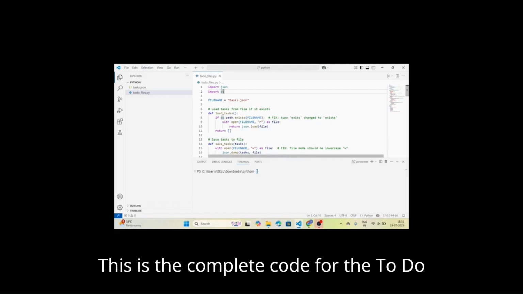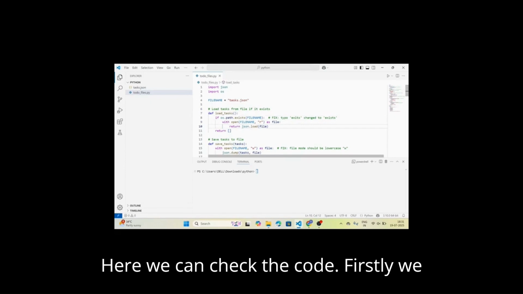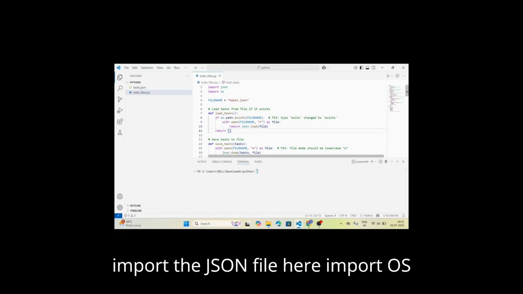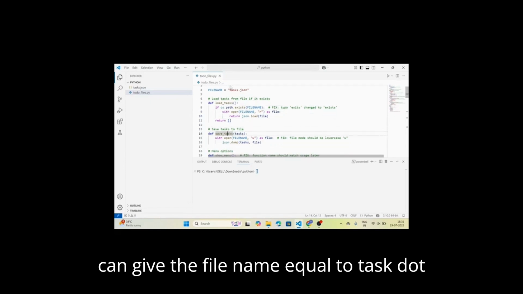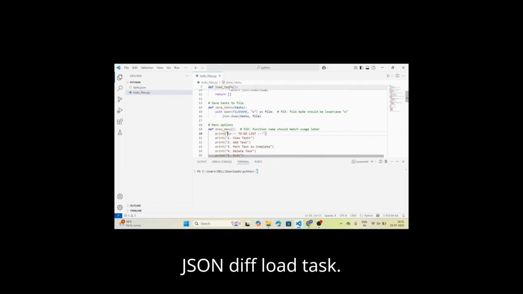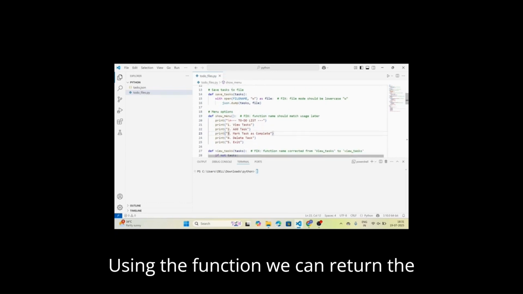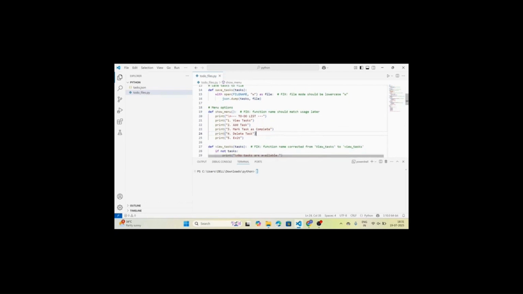This is the complete code for the to-do list app using Python. Here we can check the code. Firstly, we import the JSON file here. Import os. You can give the file name equal to tasks.json. Def load tasks. Using the function, we can return the loaded value or false.